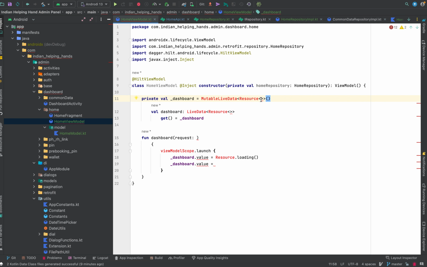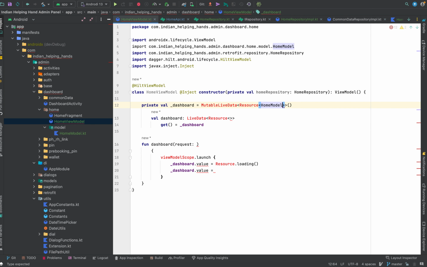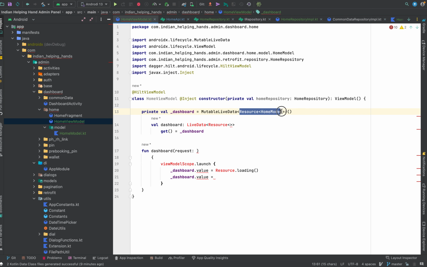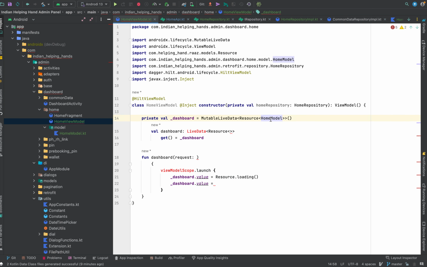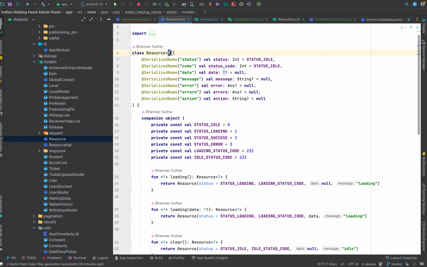So dashboard, and here we need to pass home model, right? Inside the live data, talking about the live data, this one is mutable live data, and inside we are putting an object. So which type of object? A resource inside this one. Resource we created, right? So why are we putting it here? In a resource we can put any type, and this type will be covered here.